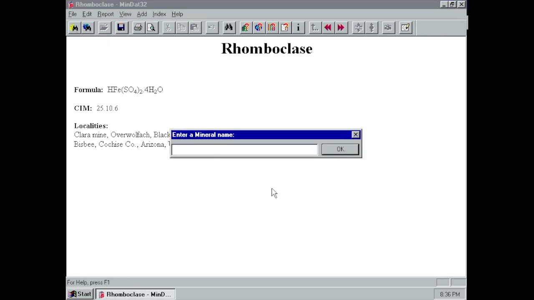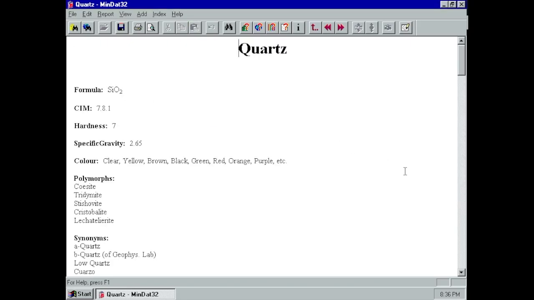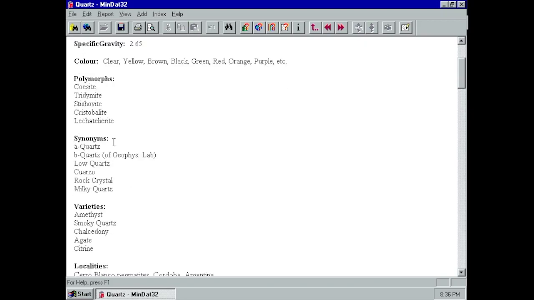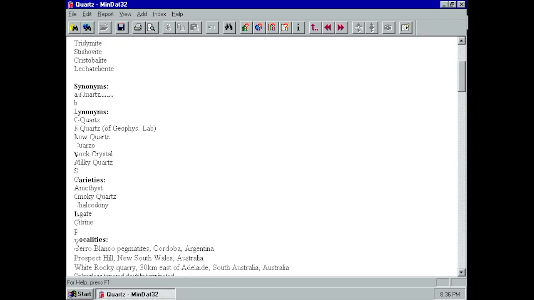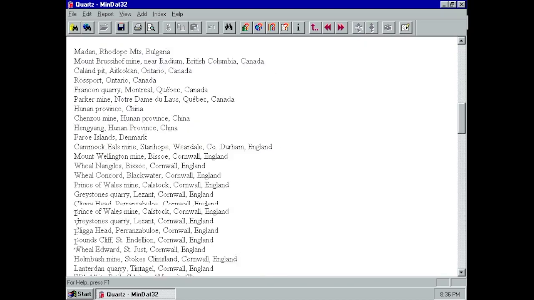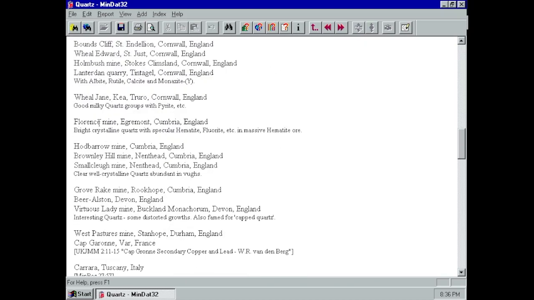All right, let's try something else. It's got to be more for, I don't know, quartz. Oh, yes. So formula, hardness, specific gravity, blah, blah, blah. Polymorphs, varieties, localities. Well, we've actually got a few localities and some descriptions.